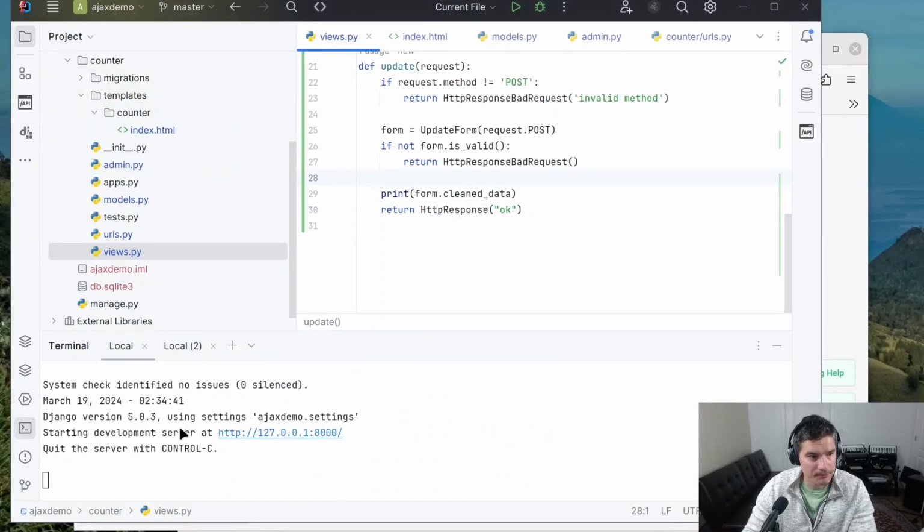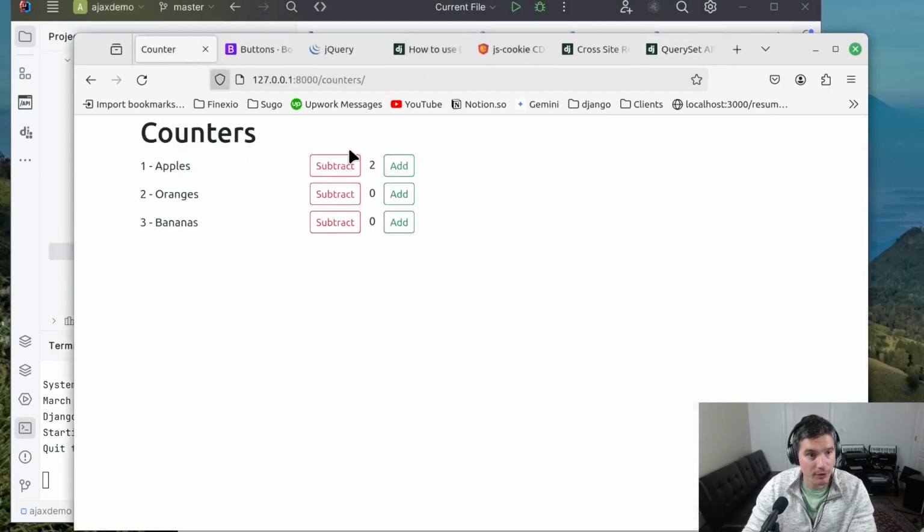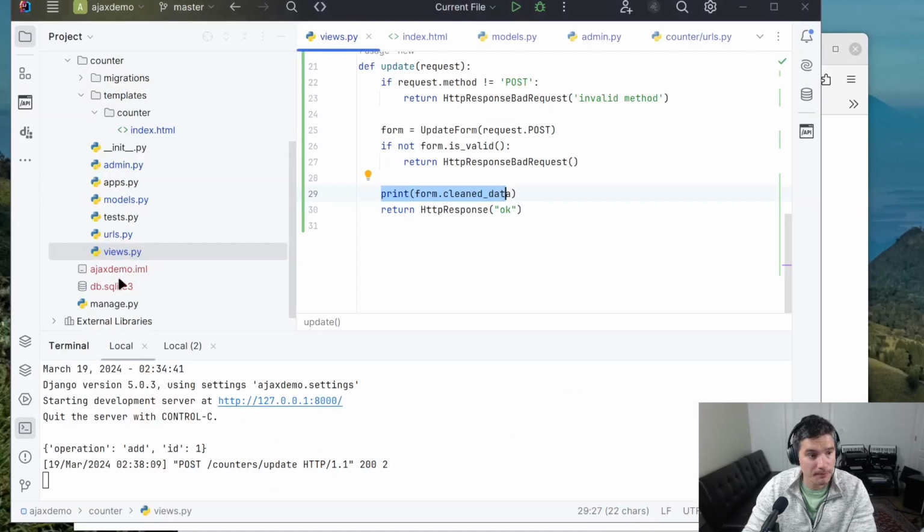Also, in the meanwhile, we can see that we printed here the form cleaned data. If we go back to our page and try an operation, this is the form data we received. Inside cleaned_data we have this dictionary which has operation, field, add, and id, which is perfect for what we need to do. Actually, let's save this one in a new variable, like that.